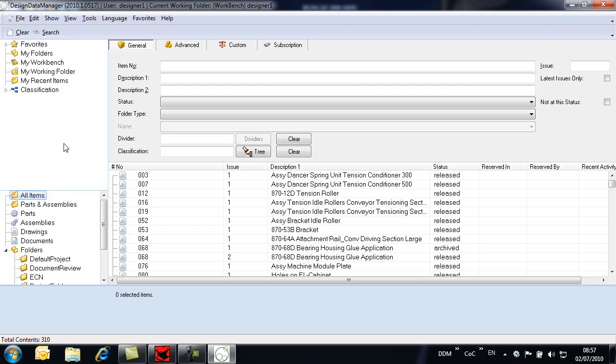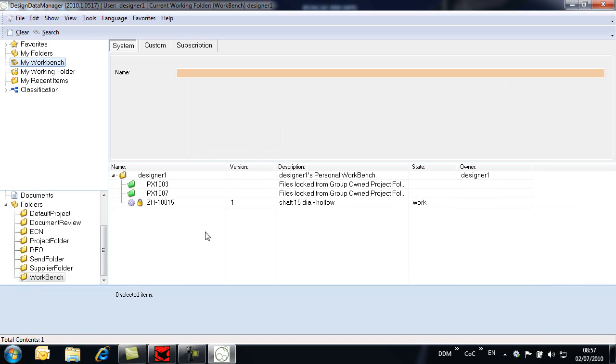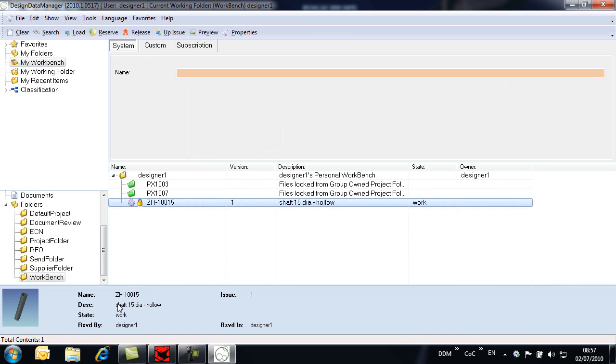To view the part in DDM, we use the Search and Open command to open the DDM user interface. The part is automatically stored to my workbench. It is owned by me, and at this stage I'm the only user that has permission to modify it. Other users will be able to load it, but will not be able to make any changes to it.